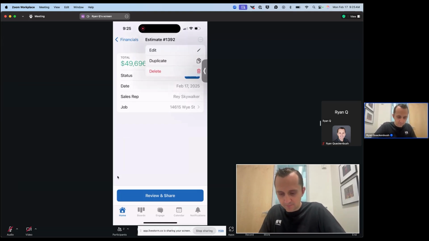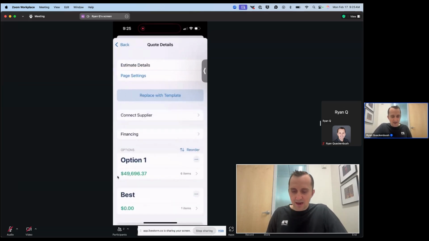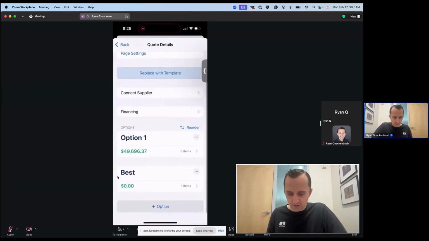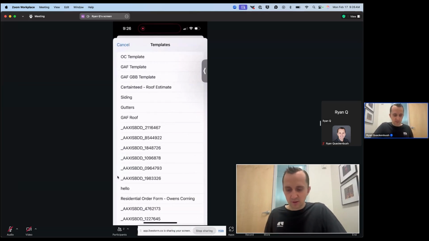Let me show this again. I'm here, got my cover page, my inspection, my estimate details. Go into my estimate details. I can replace these options with a template. It's going to wipe out what's existing and put over top of it the templates that I select.